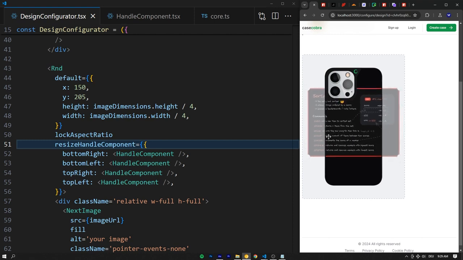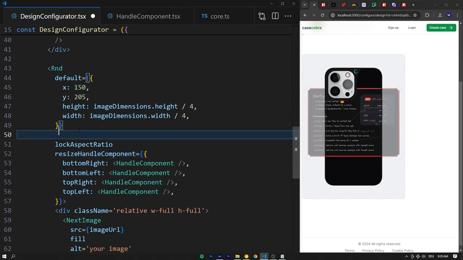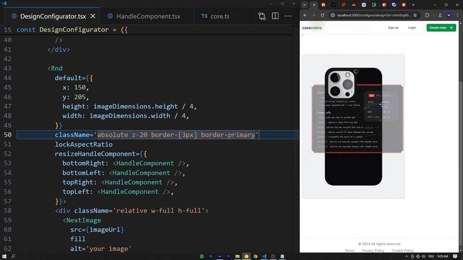That is awesome. And one thing we can also do to improve this is give the R&D a class name. And that class name is going to be absolute, a z index of 20, a border of 3px as a custom value, and a border dash primary. And once we save that, that's going to give the entire thing a green outline.